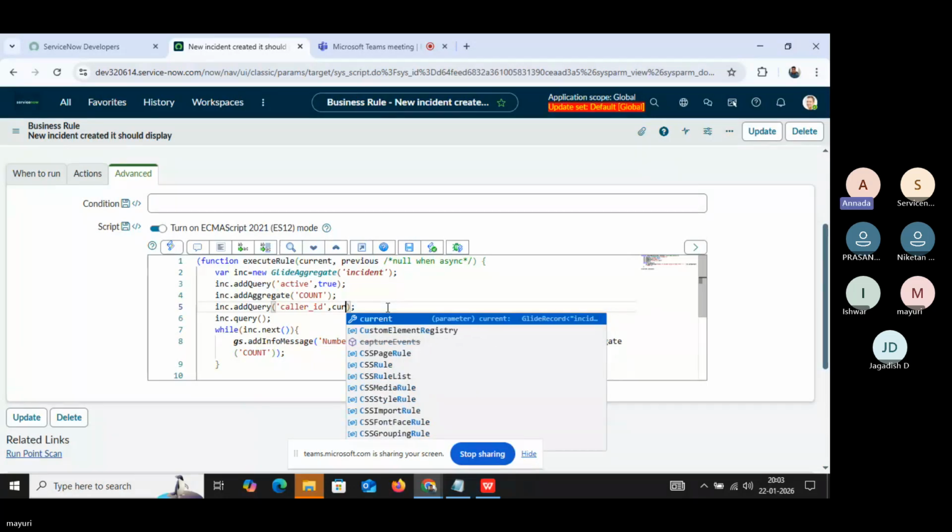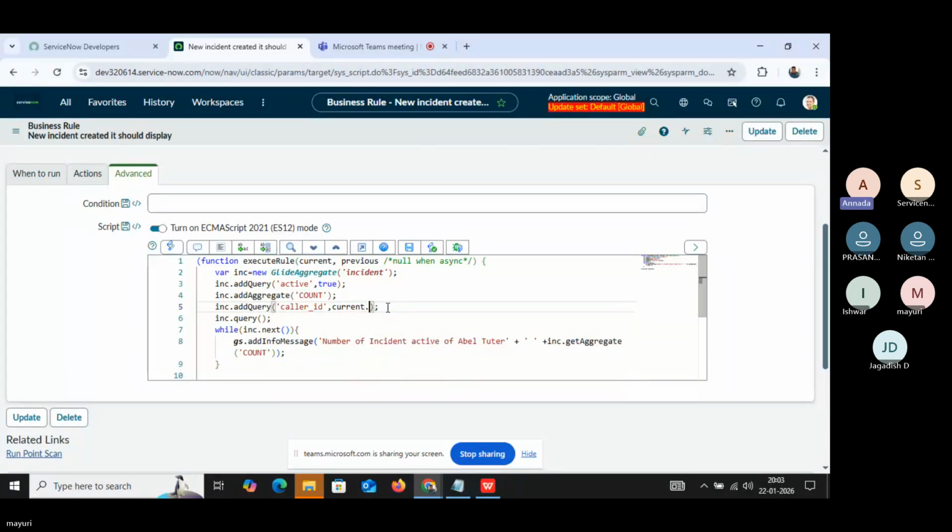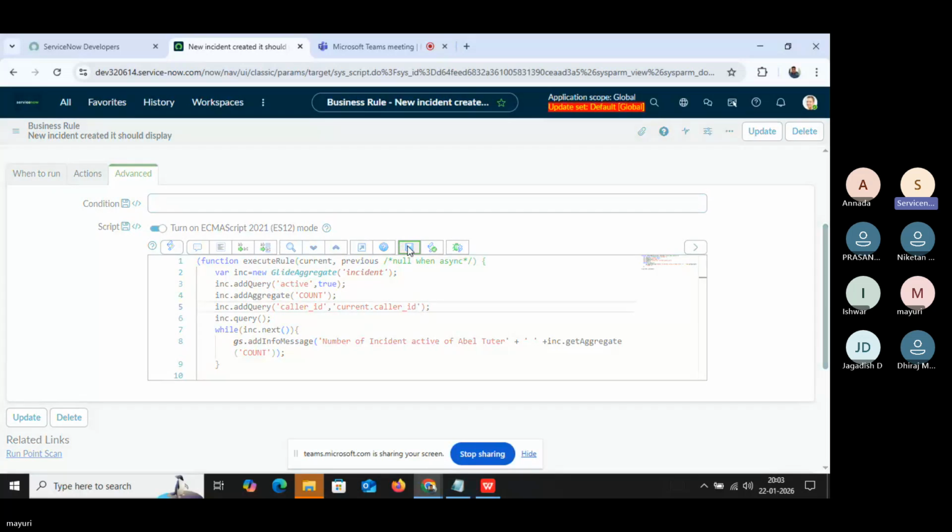Once it is dynamic, whatever caller you are creating the incident for, it will count the number of active incidents for that caller and display it. Wait, give me a minute. Got it.